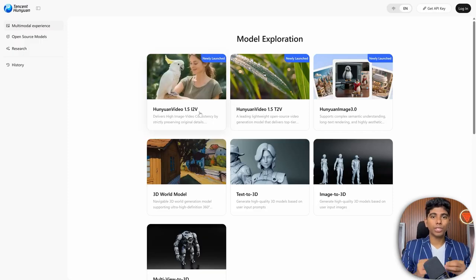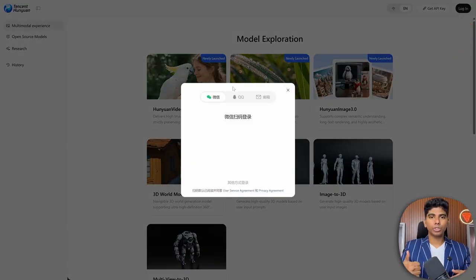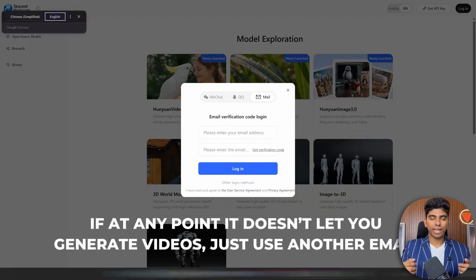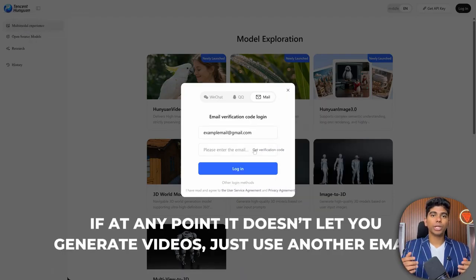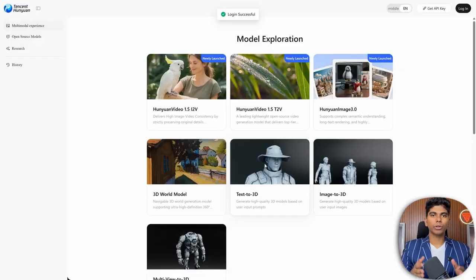To use it, we'll need to log in. I have a method so you don't have to register with any platform. Click login, and instead of using these options, click mail. Here you type any email address. You don't need to set any password. Just click get verification code, and the email you entered will receive a code. Paste it into this field and you'll be ready to use all the models on this platform.